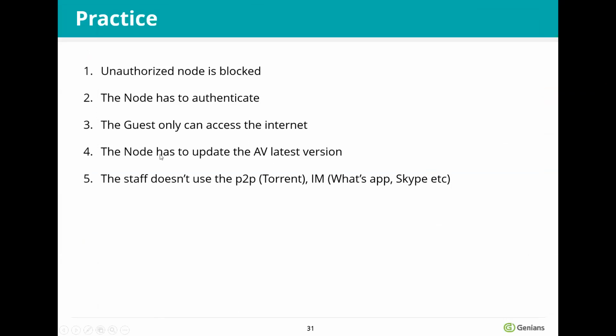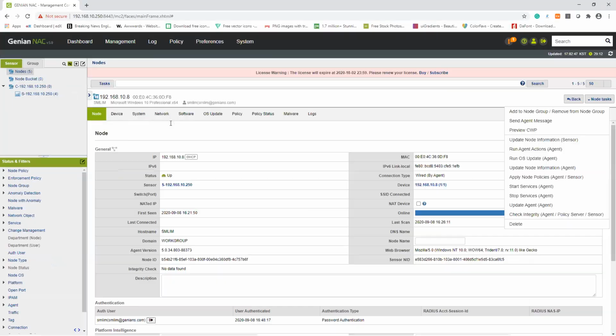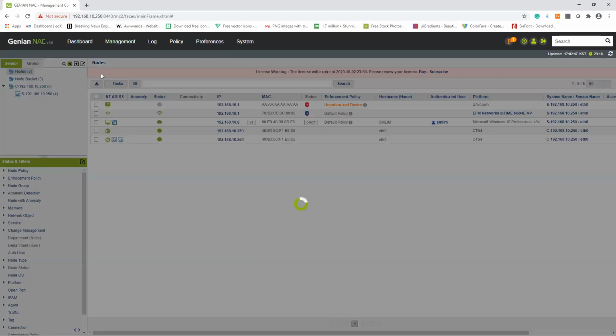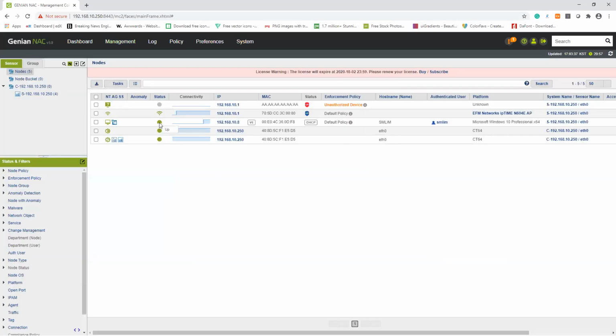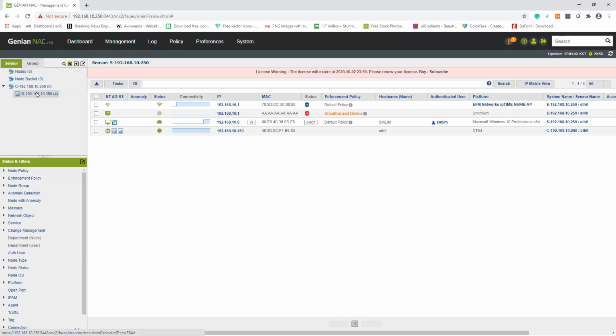I'll show you some of the architecture about our NAC policy. So far, actually, it doesn't block the device even if the device is not compliant with the rule, because now the network sensor mode is passive. Passive mode is just monitor. So we need to change to active mode in order to actually enforce the NAC policy.